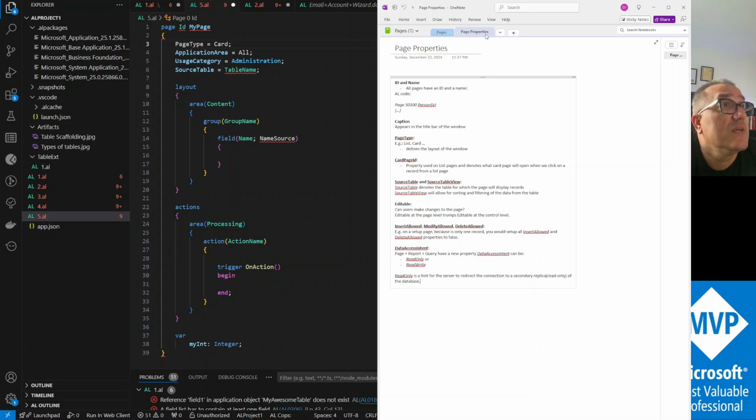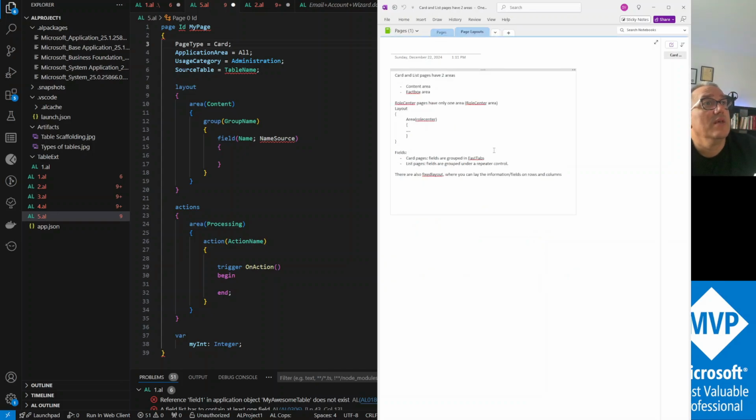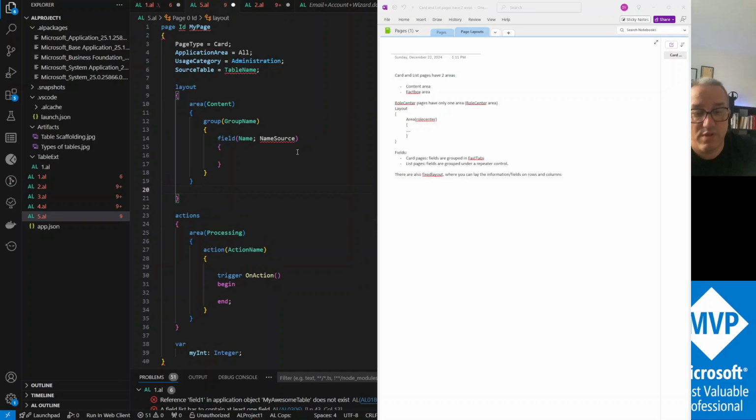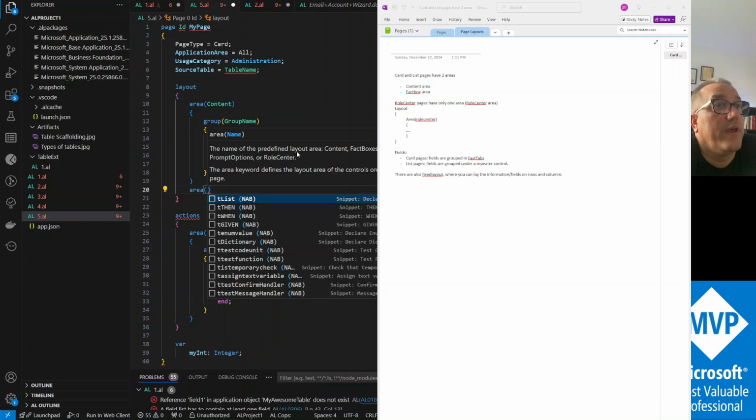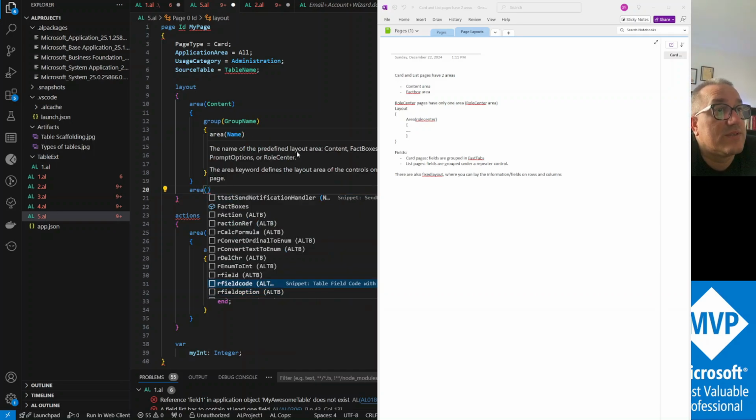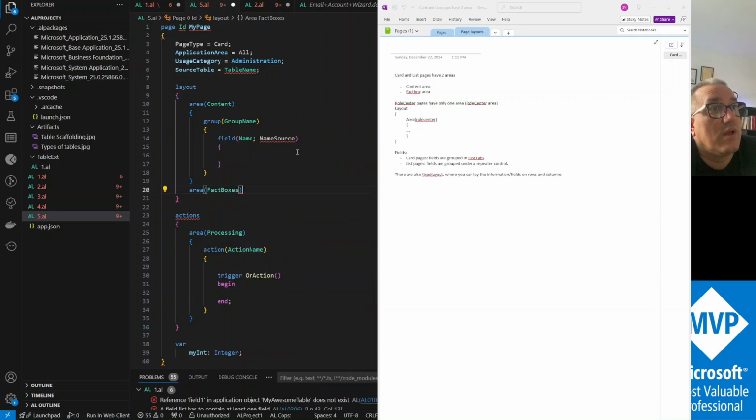So that was page properties. Let's move on into page layouts. Card and list pages have two areas, content area and factbox area. We saw it before, and we see it here, area content. We can also have area factbox. So if we type area, we can see that the values available are fact boxes.